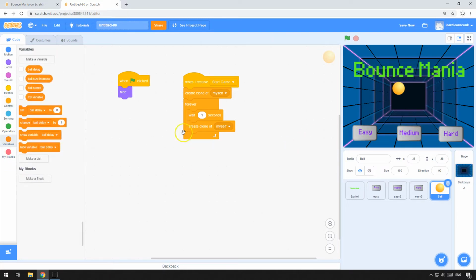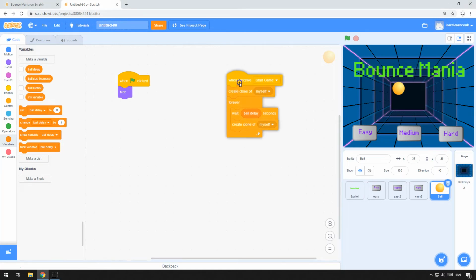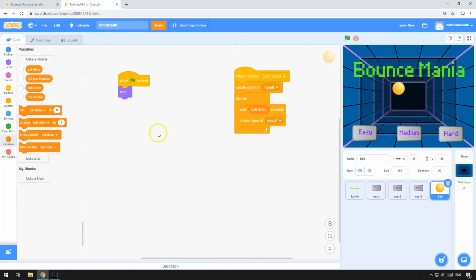So instead of typing a fixed time in here, we use this ball delay that we set at the start. And what this means is that we'll just keep on creating clones forever until the end of the game. Okie dokie, good. So that's a bit there, create a clone of myself, which is good.